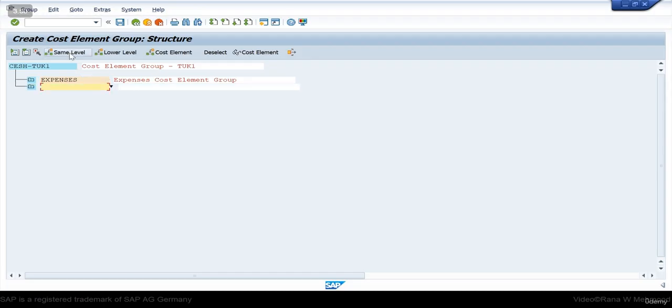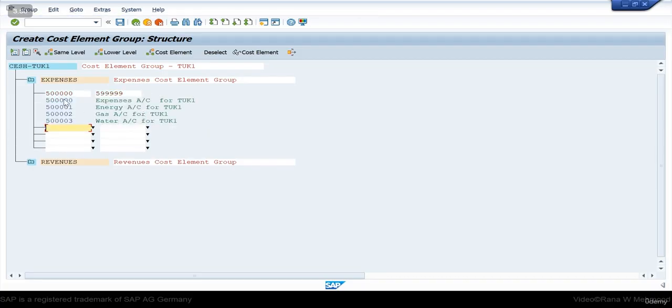Similarly, select this and click same level. And it will be revenues, and the description will be revenues cost element. Press enter. And we have created two subgroups for cost elements. Now select this and click cost element. And here you can give the range as our expenses GL or cost elements groups are from 500 and ending with 599. Press enter. And you will see that all our existing cost elements have been brought up.